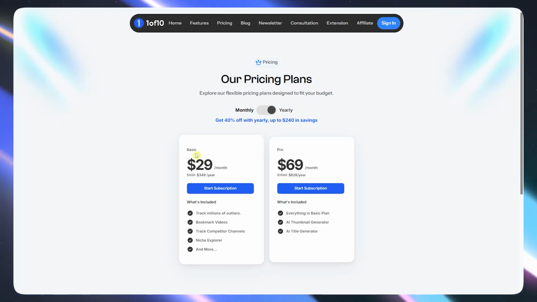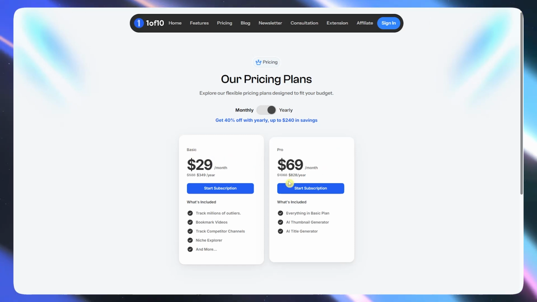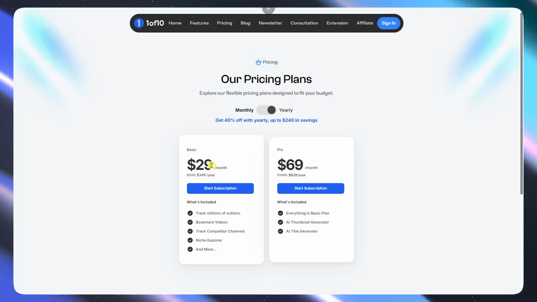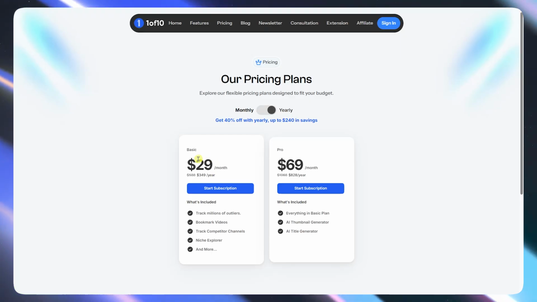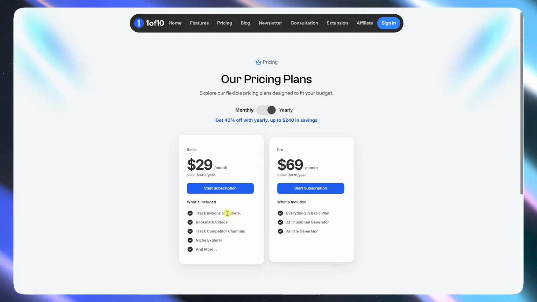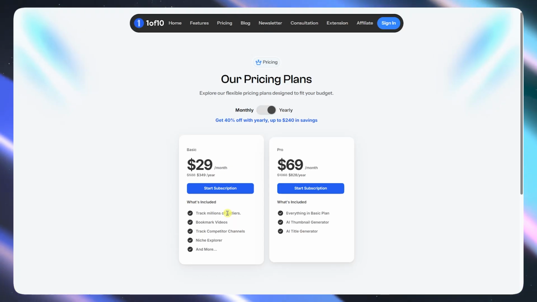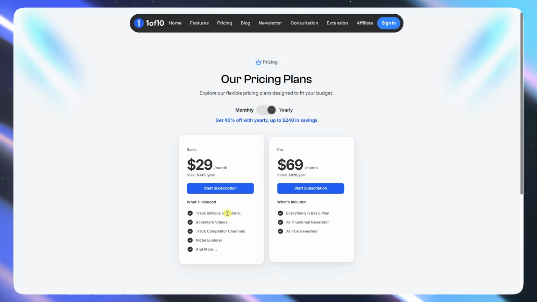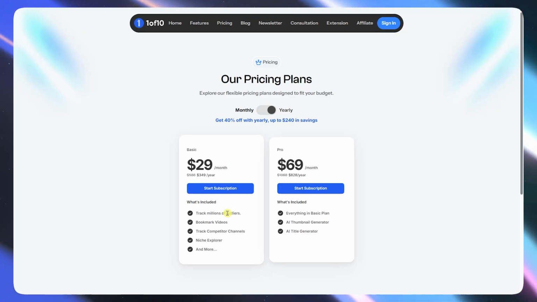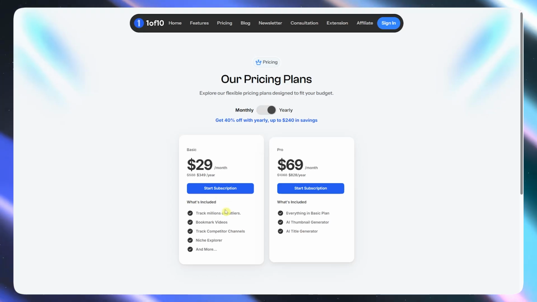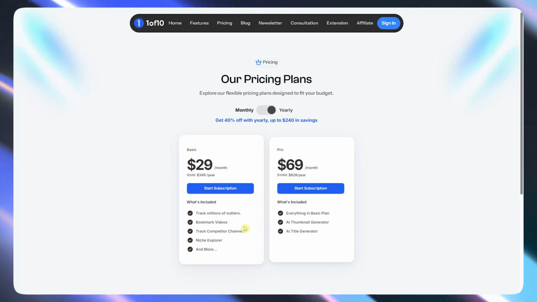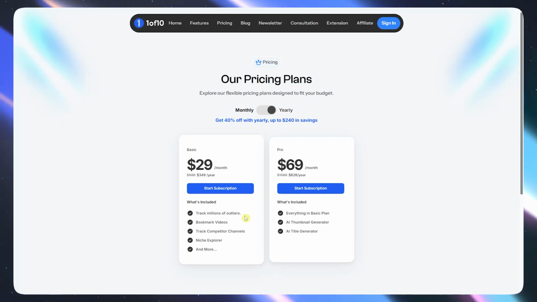And in here, you want to choose between basic and pro. So let me quickly give you an overview on each one so you know which one you should get. So here in the basic, it's about the starter package that gives you tools to track millions of outliers, bookmark videos, monitor competitor channels, explore niches, and more. And this is for beginners or casual users who want to start analyzing trends, keeping tabs on competitors, and exploring new niches without needing advanced AI tools.